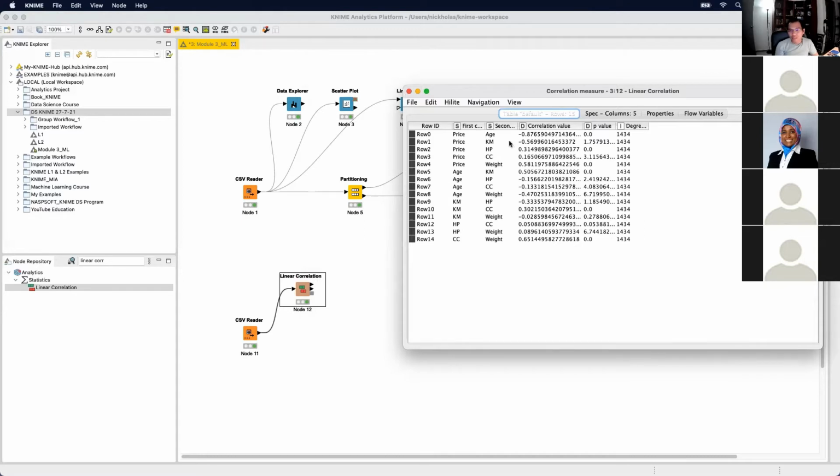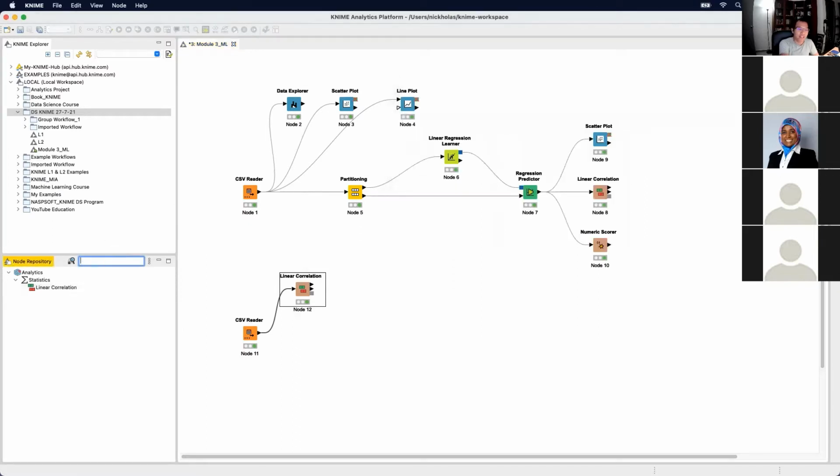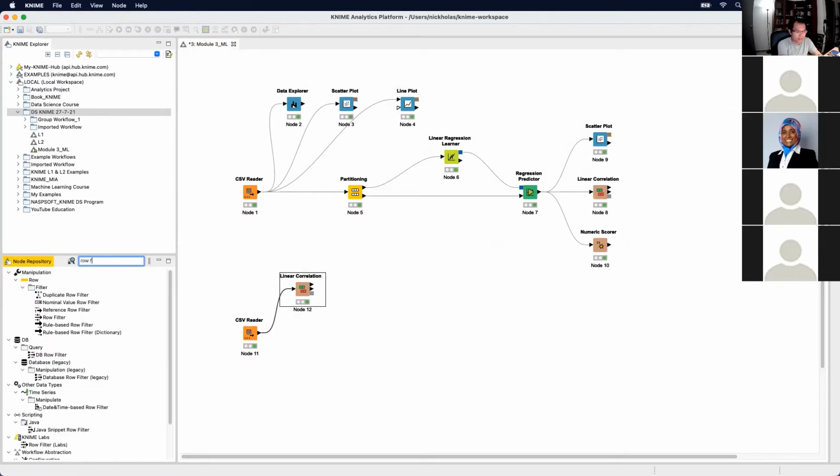Okay, so you see here there is a number of correlation, tapi macam kurang kemas. How about we sort that correlation? Pertama, kita gunakan column filter supaya saya boleh filter price sahaja. Okay, so saya filter price sahaja. So gunakan row filter. Okay, row filter. So type ROW filter. Okay, this one is the things that we learned before.